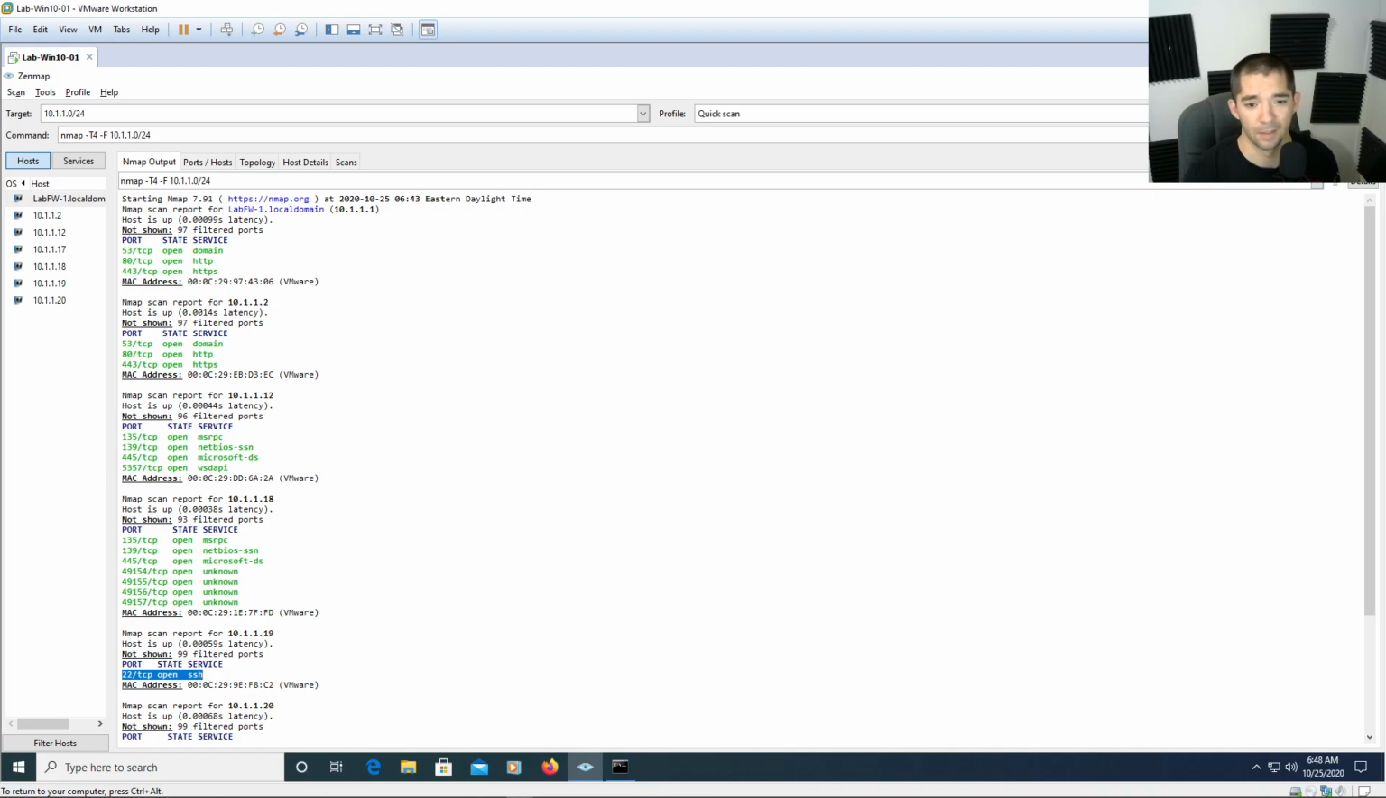Anyway, what you can do if you want to get a deeper insight on something is, let's say for example, dot 12 is a Windows box, so I'm just going to copy that and take it up here and put it in place of that IP range. There we go.